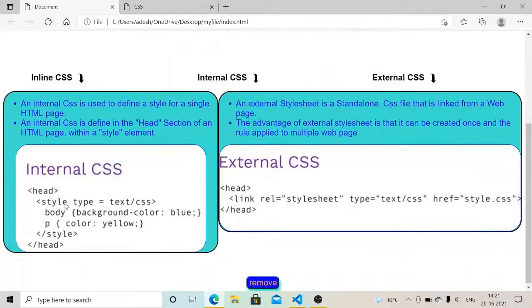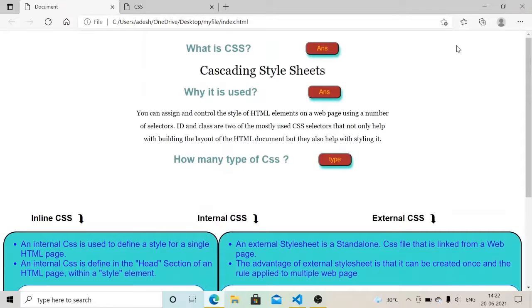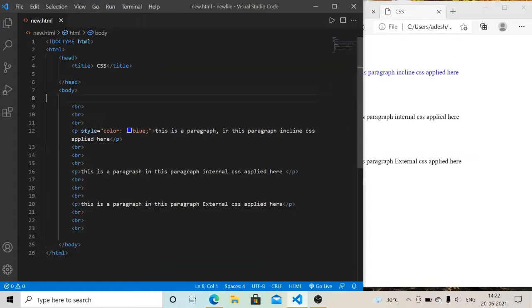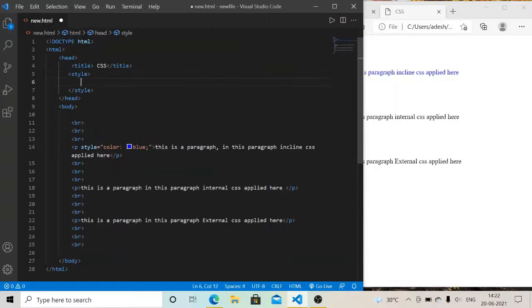So as you can see, in the internal tag, in the head section there is the style attribute, and in the style attribute there are the body or paragraph tags. In that way you can apply it here. So let's apply it here in the head section. Here is the head section. I write here the style attribute. Here you can see that this is the open tag of my style attribute and this is the closing tag. Now I can write here the paragraph tag.